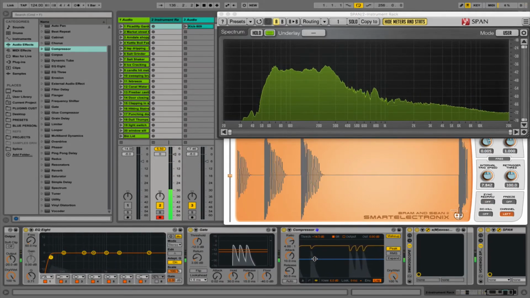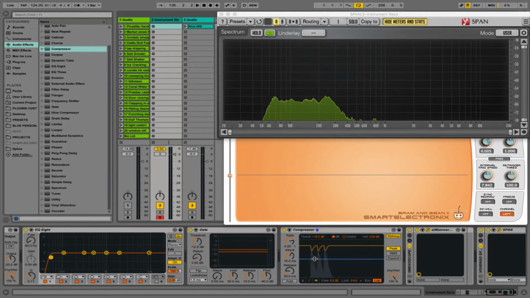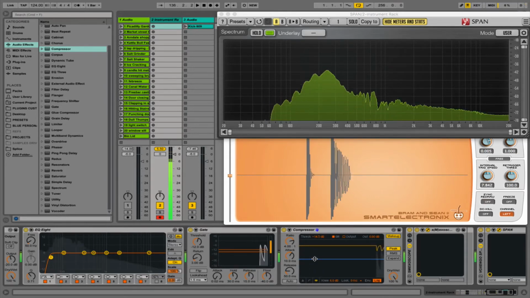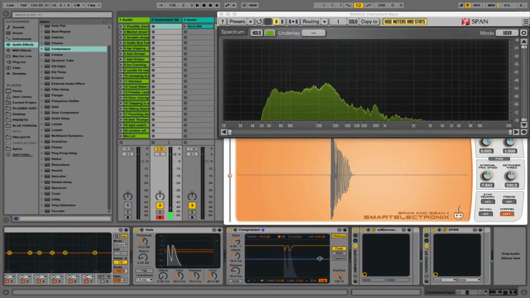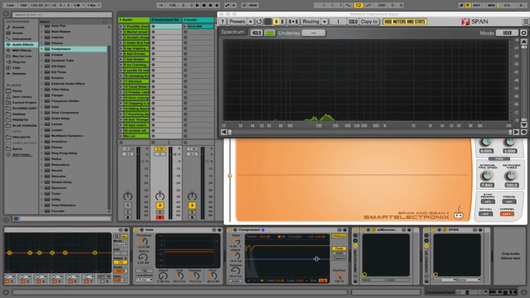Okay, so now what we need to do is think about maybe splitting this signal up into frequency bands so we can affect the different frequency bands separately and get a little bit more control over what we're doing, because we have got a bit of a strange little click that I can hear at the very top of the frequency spectrum, which is ringing out a bit too much.